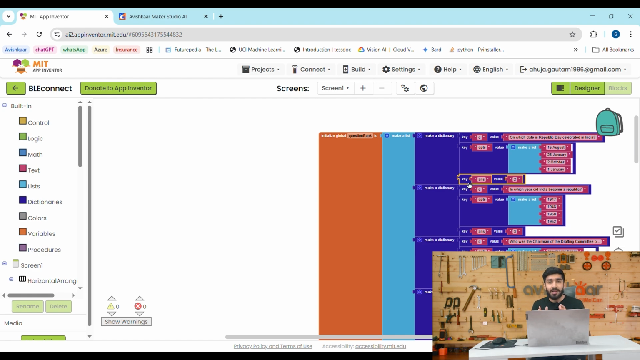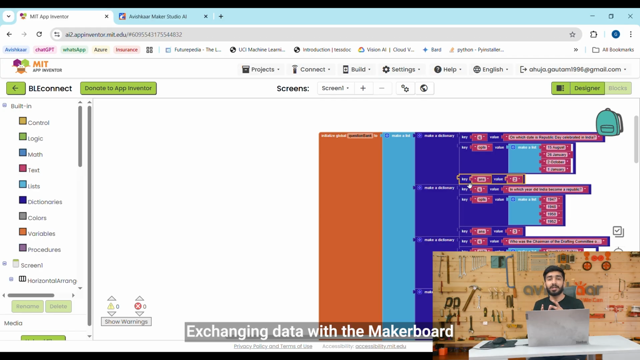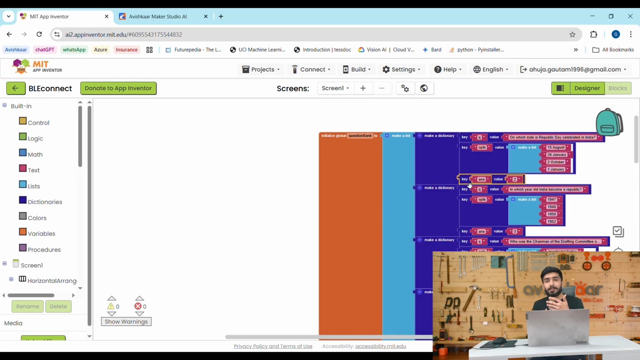And third, MakerBoard and application are continuously in communication with each other. If a user is pressing any button on the MakerBoard to give their response, the application captures it and does some processing. And at the same time, when the application wants to send some data to the MakerBoard, it can also do that, so that it's able to trigger the LED matrix and the buzzer of the MakerBoard.